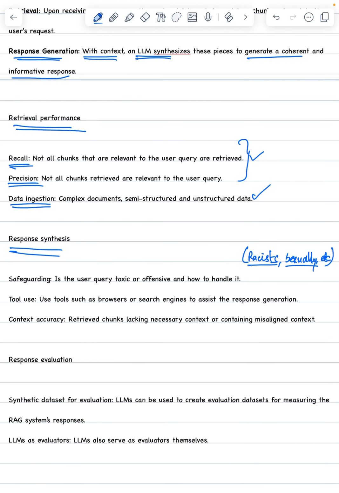So next is the tool use. Sometimes the response cannot be perfect, and the LLM cannot generate that perfect response. So what it can do is use tools along with your RAG system. Once the LLM is not able to find the answer, it will go to the tool and identify some kind of search engine in the back end, and it will get the updated information from there. So that is one step you can do.